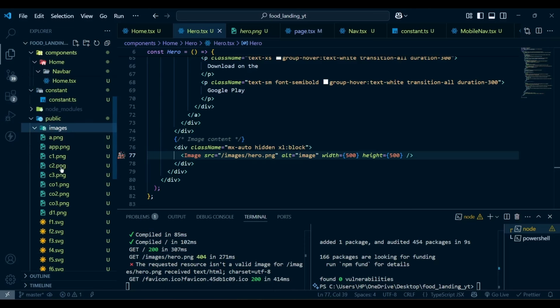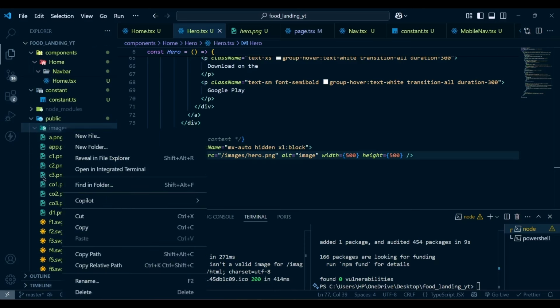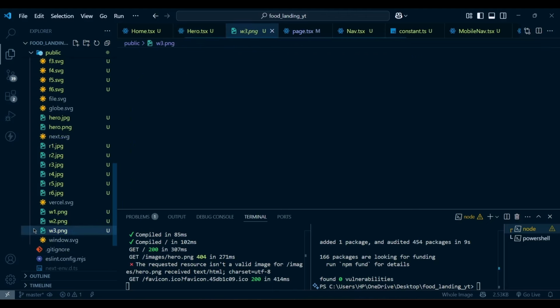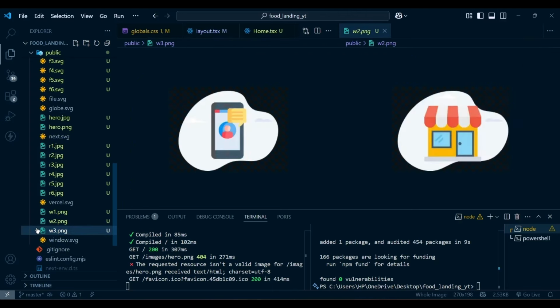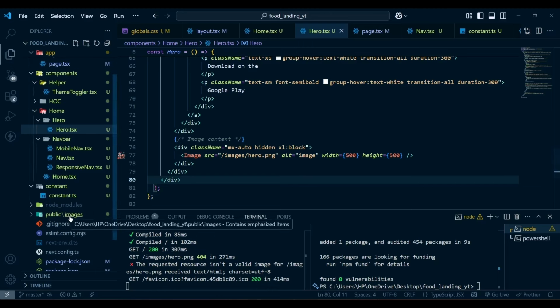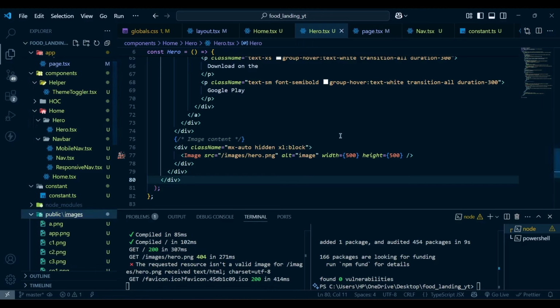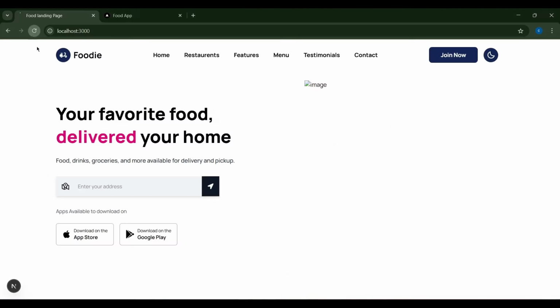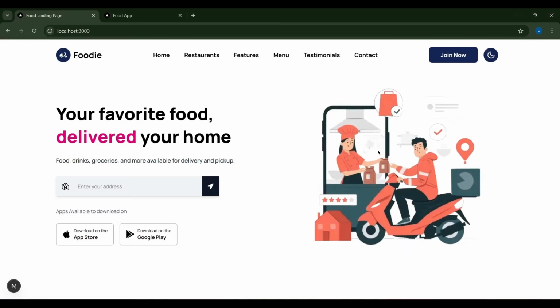So what I can do is just copy all of the images back to our images folder. So I copy all the images into the images folder. Now if I hit save and go to our project and reload the page, now you can see we have our image, and that's awesome.